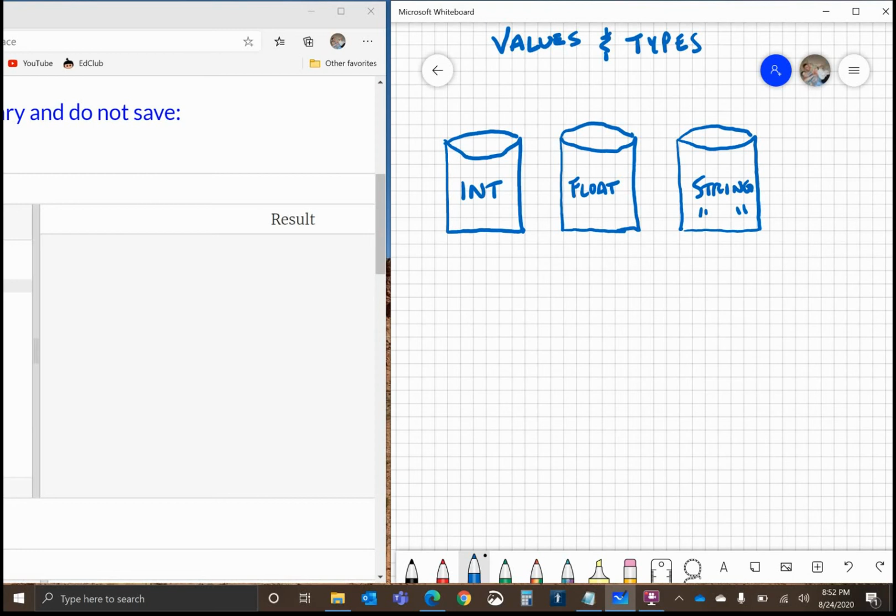Okay, it may be the most common in the computer science world is our hello world. You may have seen that before. That's an example of a string. Okay, let's move on to a floating point.